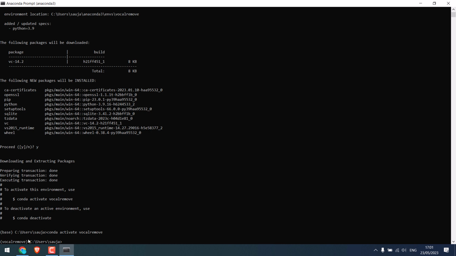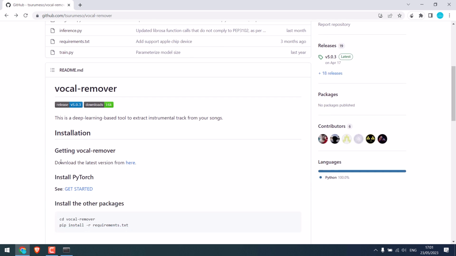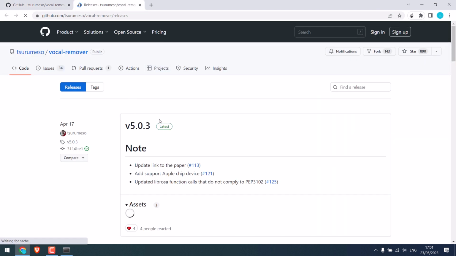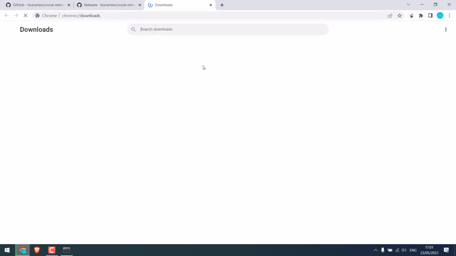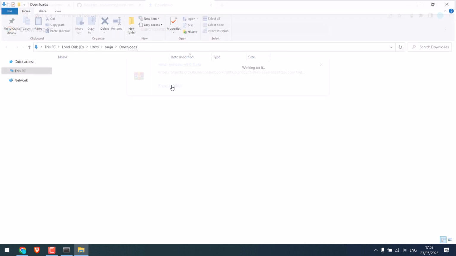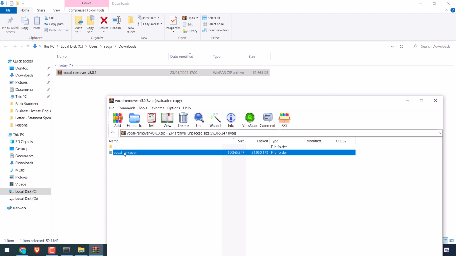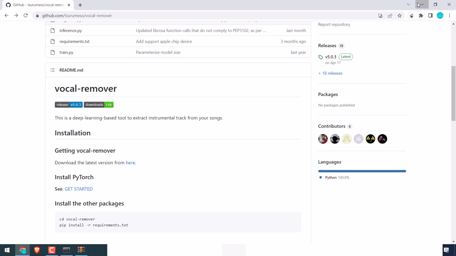After this, go back to GitHub to download these files. From here, you can download the latest version, and the latest one is version 5.0.3. So simply download the zip file. So the file has been downloaded. Show in folder, open the zip file, and I will extract it to the desktop. Close this and close this as well.